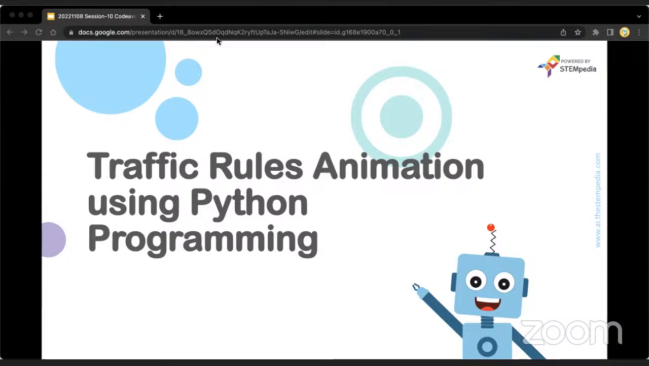Because this session is going to be very interesting. We are going to use Python with Corky. So it's going to be very interesting. We're going to program in Python and we are going to use Corky.